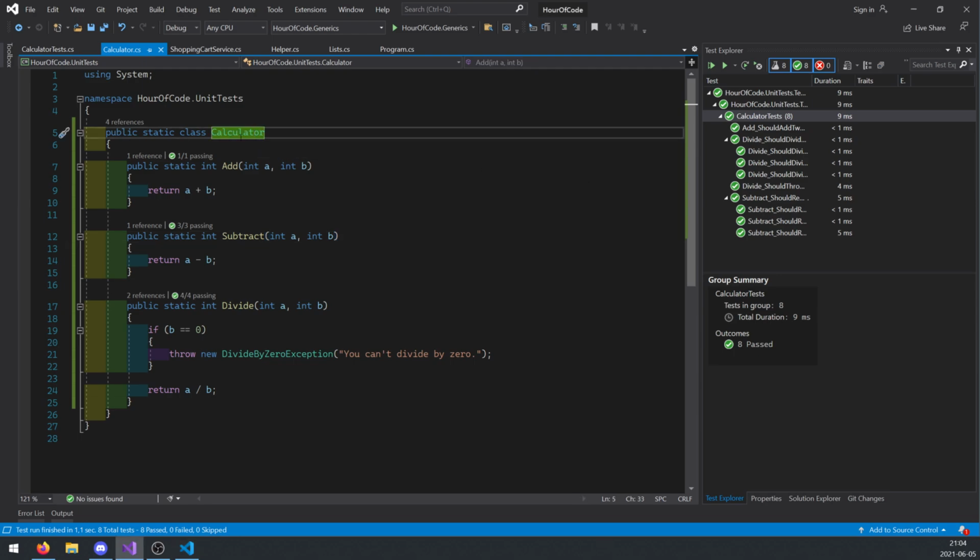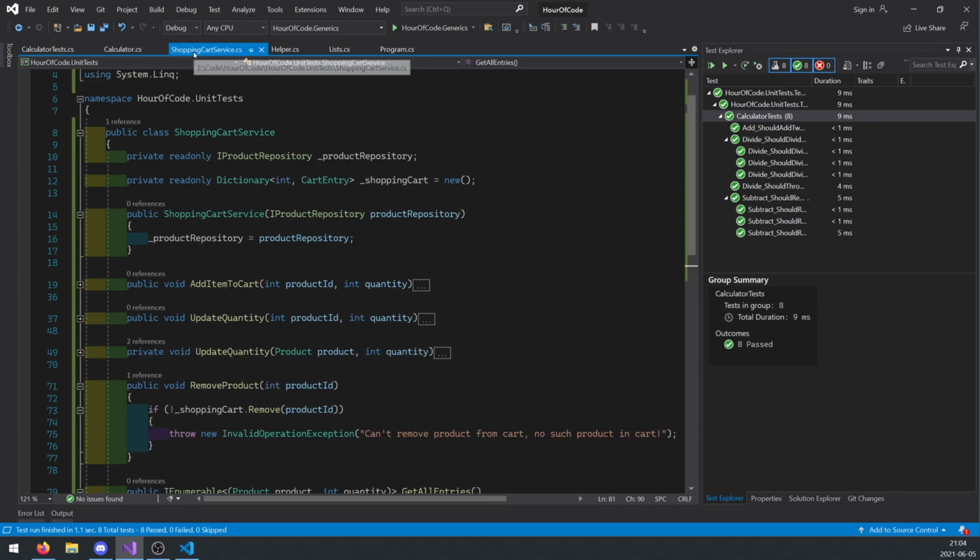Now, this class is extraordinarily easy to test. It's a static class. You don't even need to construct it. The methods are static. They have no state or anything. There's nothing for you to set up. There's nothing to verify except the response type. So I have a little bit more of a complicated thing to test, and I'm going to show it to you. It's this shopping cart service.